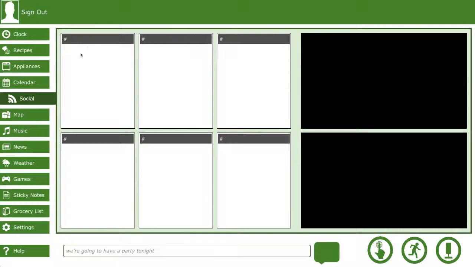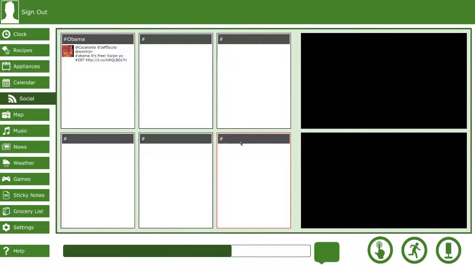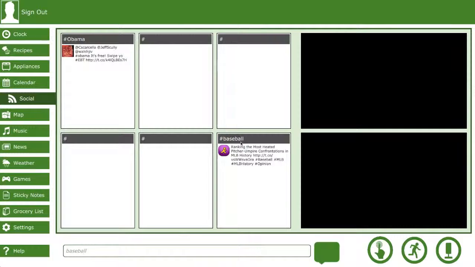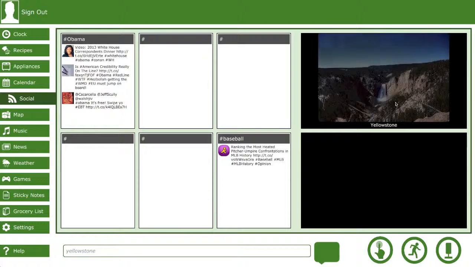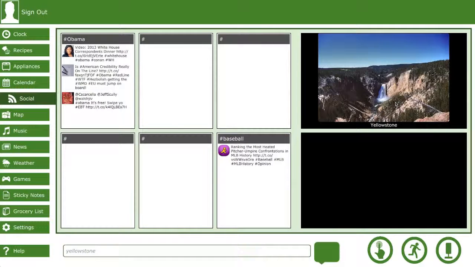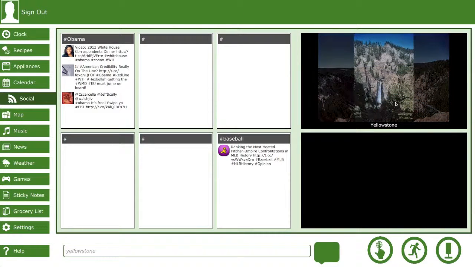Next up is the social media page. Obama. Here I have added a hashtag to follow on Twitter. Baseball. This pulls real-time updates from anywhere in the world. Next, we can stream slideshows from Flickr. Yellowstone. Photos are pulled from Flickr accounts, and when they load, you start a nice slideshow that fades in and fades out between photos. Photos are changed every 10 seconds, as well as the most recent tweet being pulled every 10 seconds.